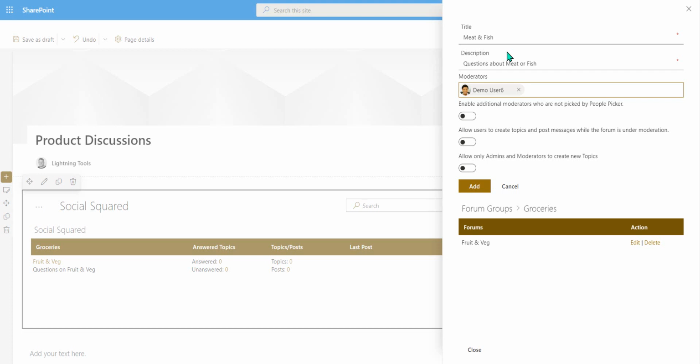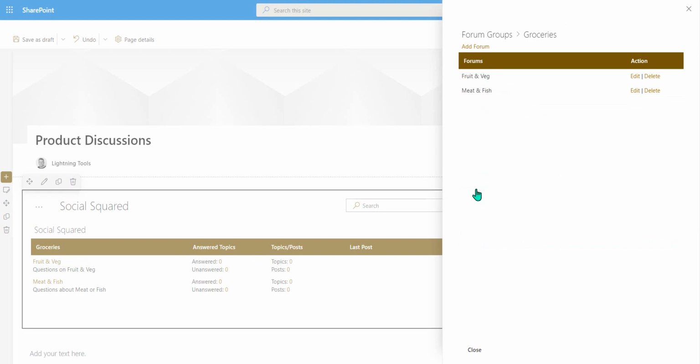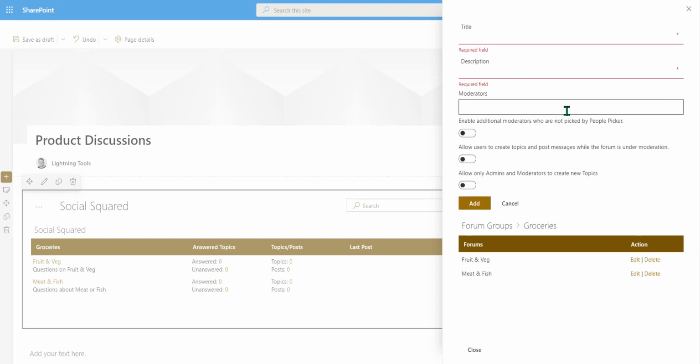So if anybody does create a topic or leads the conversation down a different path, the demo user 6 can actually go through and edit those posts or even move those posts into a more relevant category if they want to as well. So for example, you may have somebody that posts about vegetarian dishes, and that might be more suitable towards a vegetarian forum. So we'll discuss some of these different options in the next video, but let's just go through and add that forum. And we can also create another one.